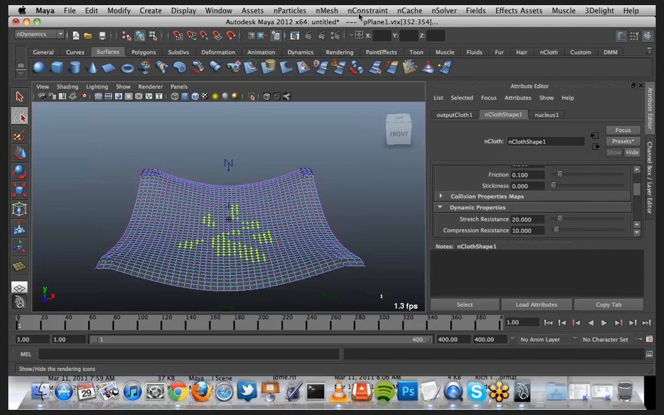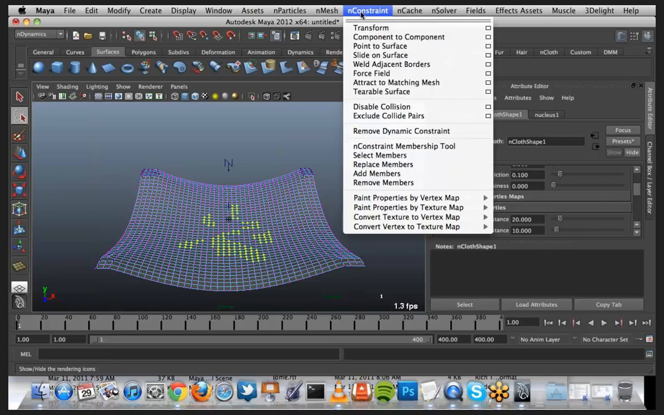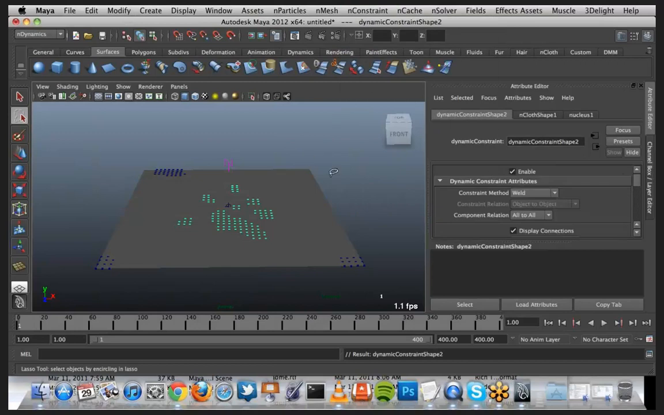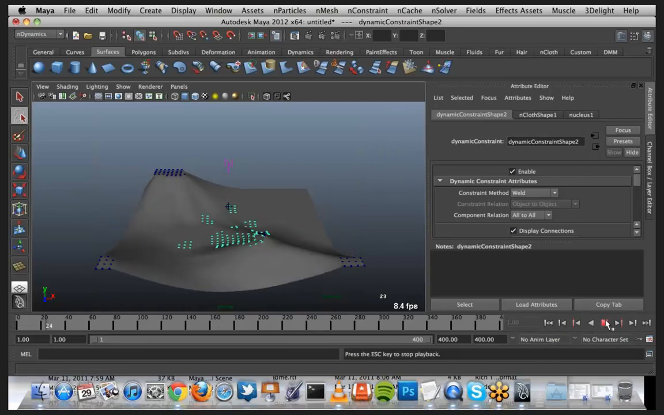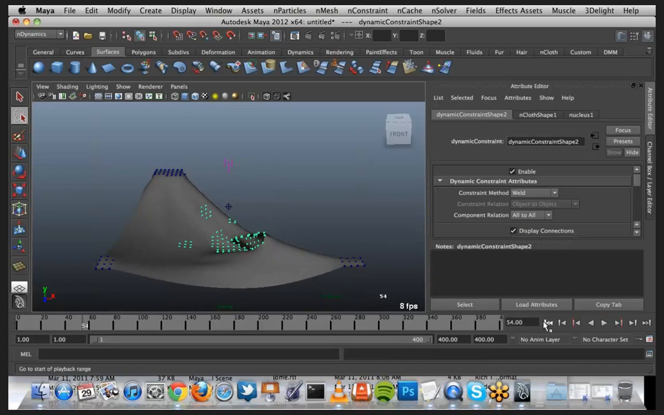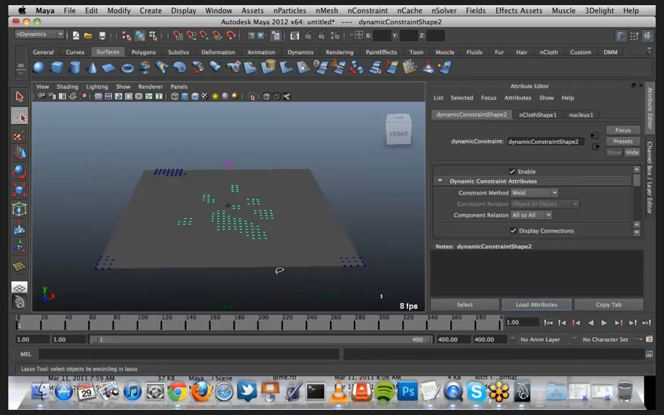Now to make these tearable, we can go to In Constraint, Tearable Surface, and that resets our initial state. Ooh, all my constraints move, that's scary. Whoa, I've never had that happen before. That was weird. Oh, I'm going to undo that last move.